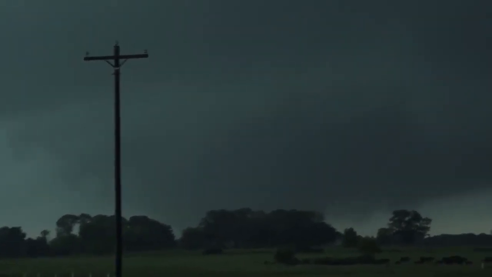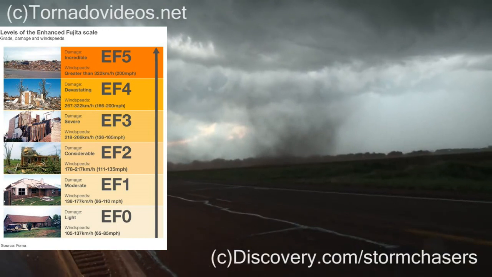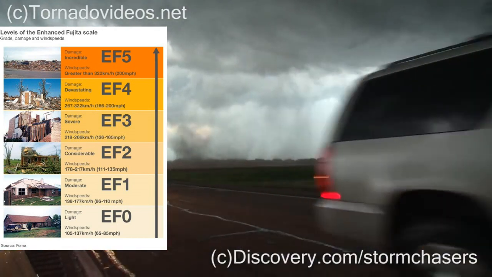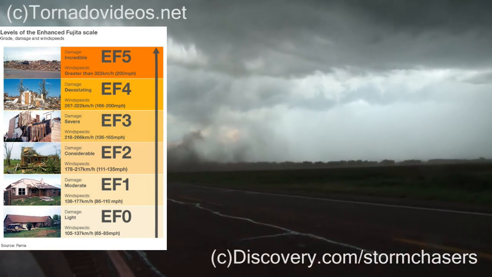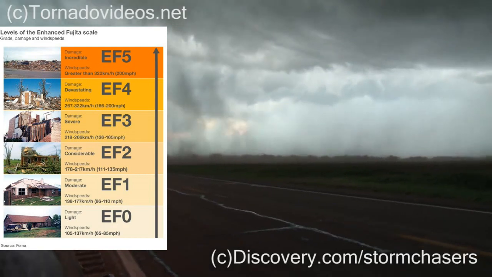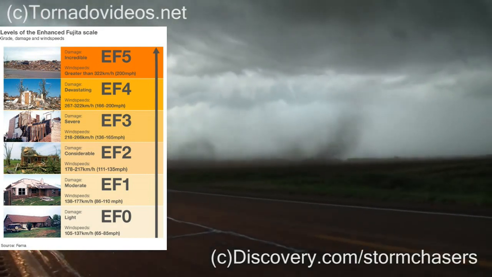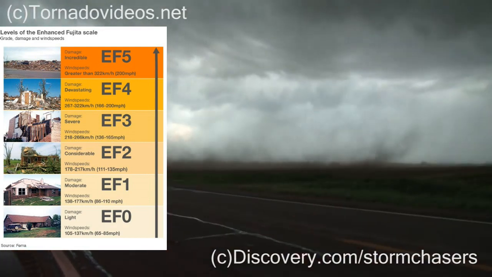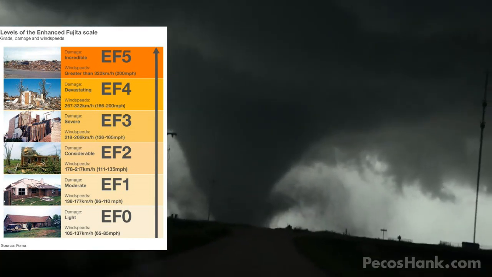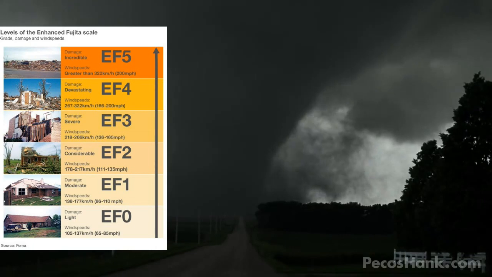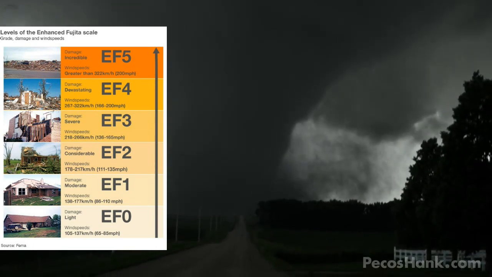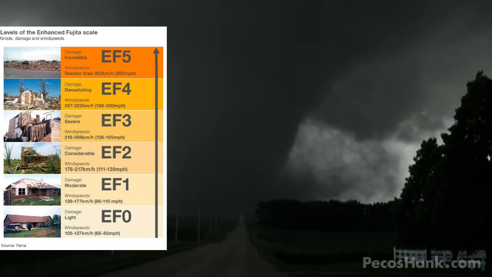Tornadoes are rated using the Enhanced Fujita scale based upon the damage they have created and the wind speeds from within the tornado itself. The scale has 6 categories that range from EF0 to EF5. Essentially, EF0 is the lowest on the Enhanced Fujita scale. It creates minor damage, nothing major. EF1 creates moderate damage, enough for you to pay more taxes.